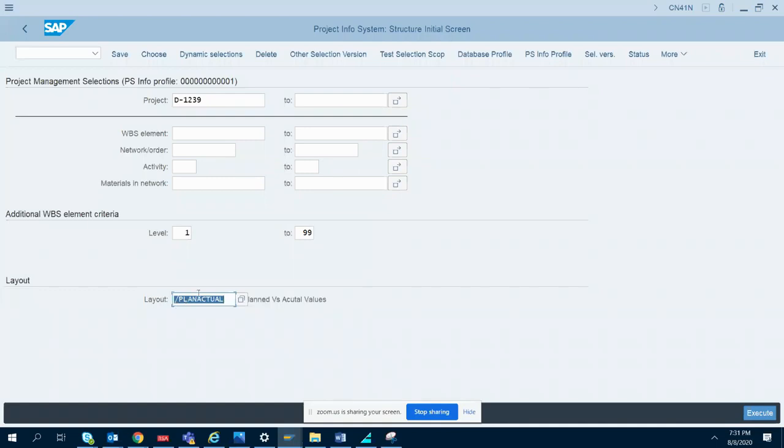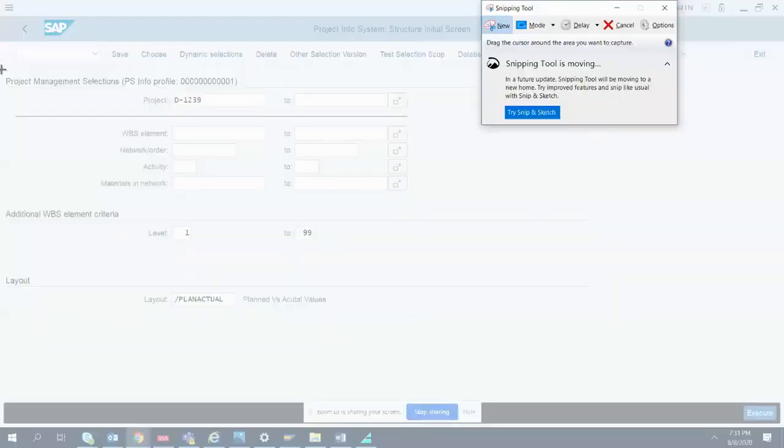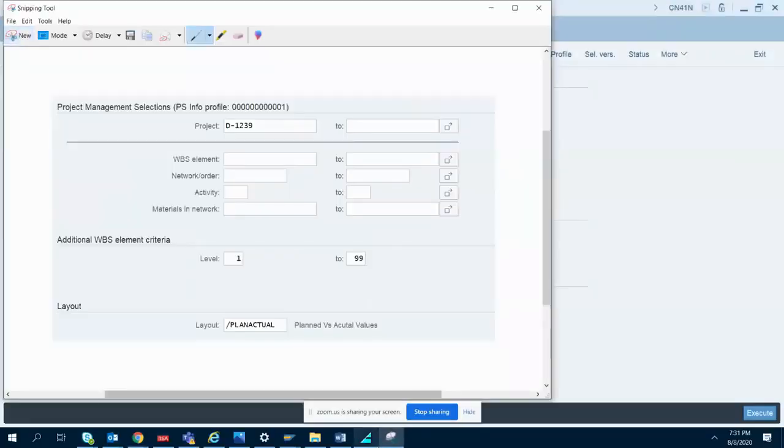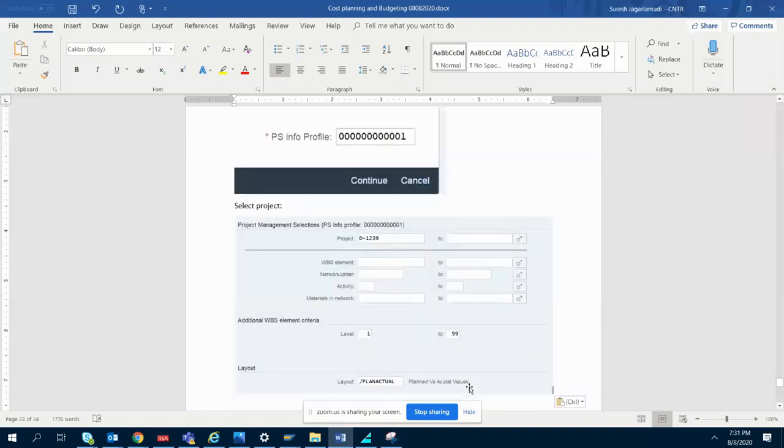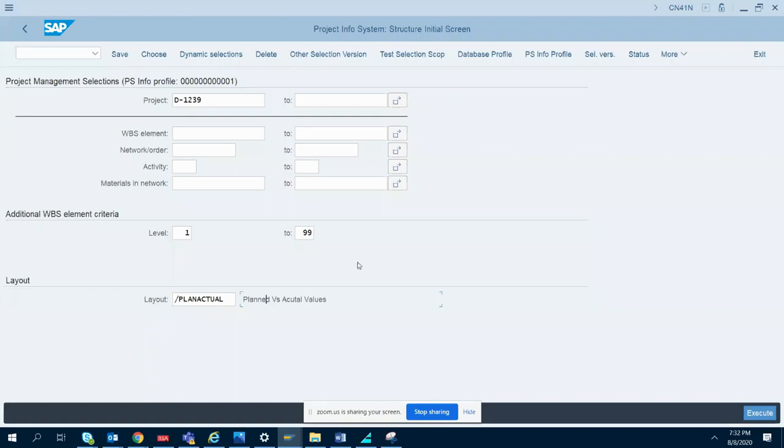You all know that layout changes and all. Do I need to explain that? All of you are familiar with layout changes, isn't it? Yeah, you are all familiar with that. I need not explain that. Select project. Project and layout. The moment you select these two and execute. Okay. Then you select this one and execute.